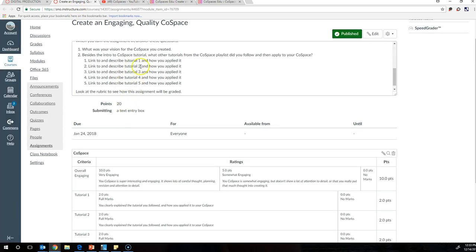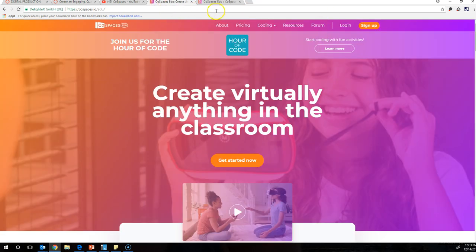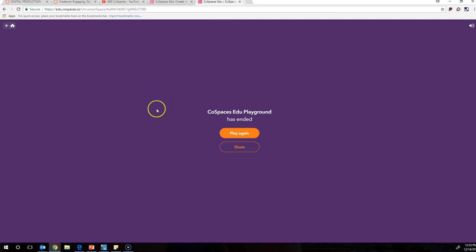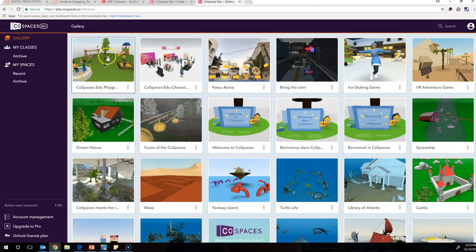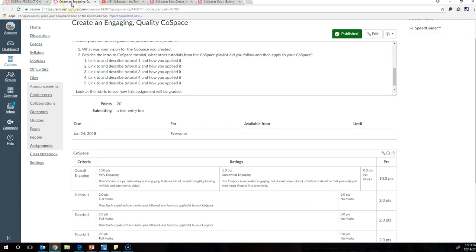And then when you're done, you're going to submit this assignment, and using your CoSpaces account, you're going to be able to submit the actual space you make through CoSpaces. You're going to be part of my class. But when you go to turn it in on Canvas, you're going to link to a tutorial you used and describe how you applied it for 5 different tutorials.